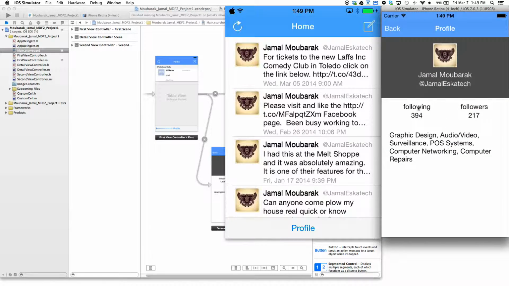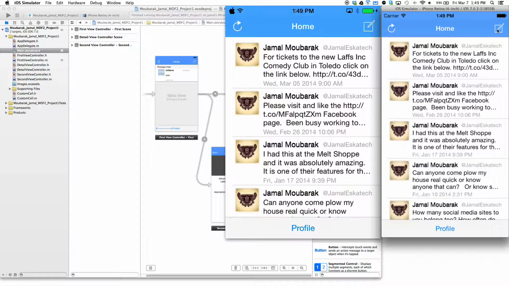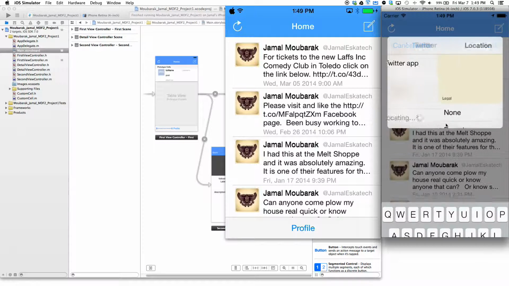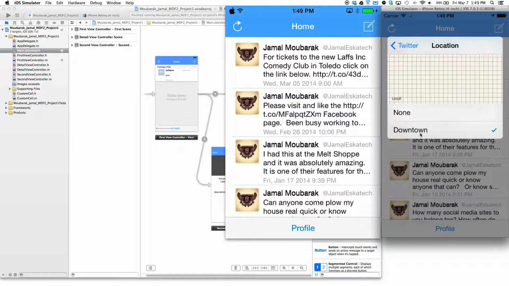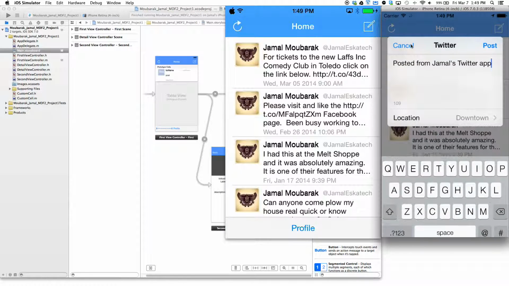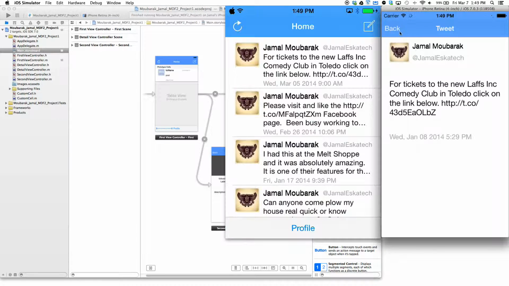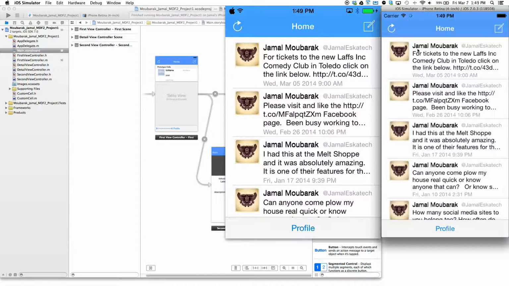You could go here, profile, have the profile. Here, compose, same thing. Location, it asked if it could use my current location. Here we are, downtown, because it is the simulator. Go ahead and hit cancel. Open up one of my tweets. You can see everything's working there.